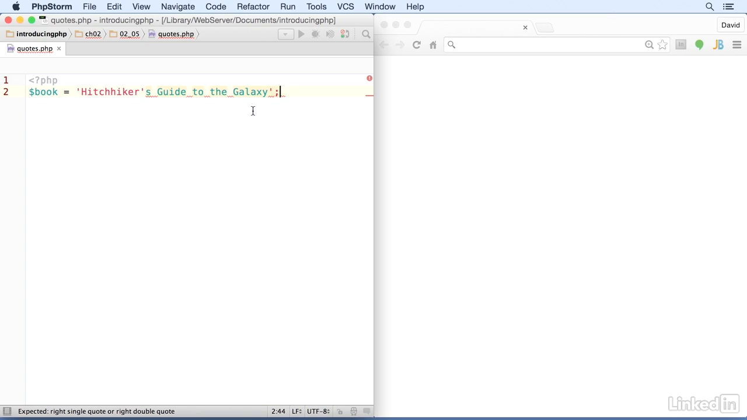So the problem here is that quotes must be in matching pairs, and PHP sees this apostrophe in Hitchhiker's as the matching closing single quote. So all of the rest of the string is regarded as garbage. One way to deal with this situation is to insert a backslash in front of the apostrophe. So if I put my insertion point there and put in a backslash, those wavy red lines disappear. The syntax error has been corrected. This is what is known as an escape sequence. The backslash tells the PHP engine to treat the following character as part of the string.